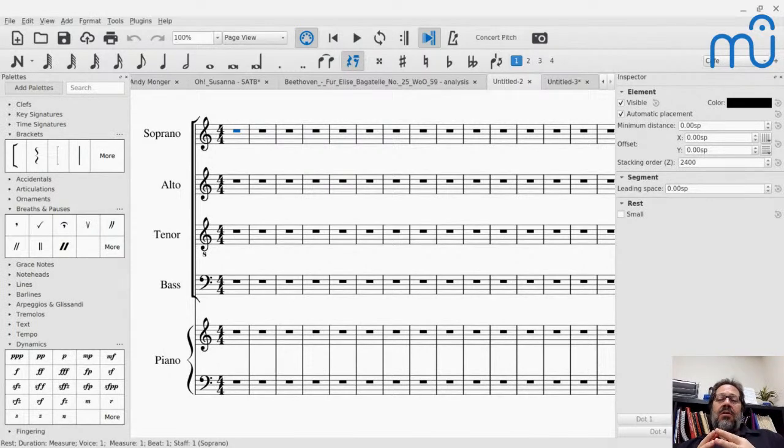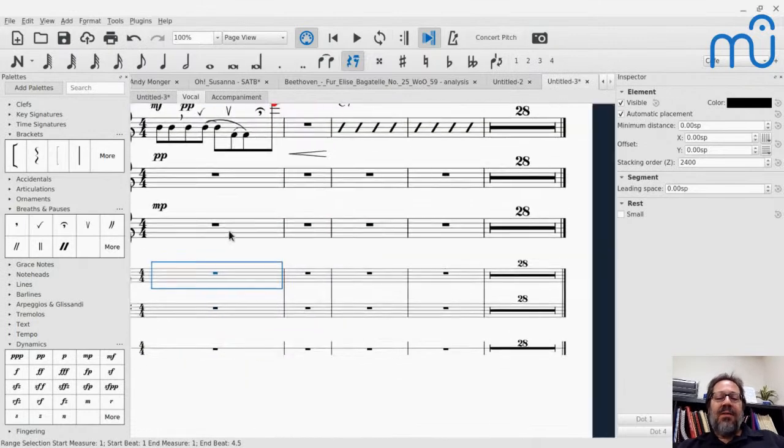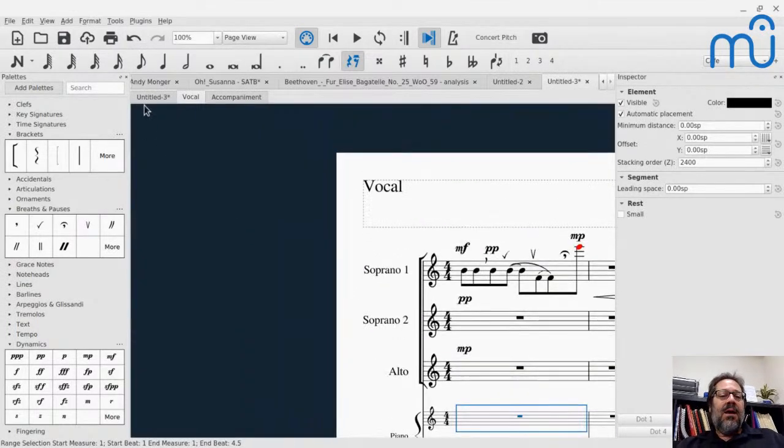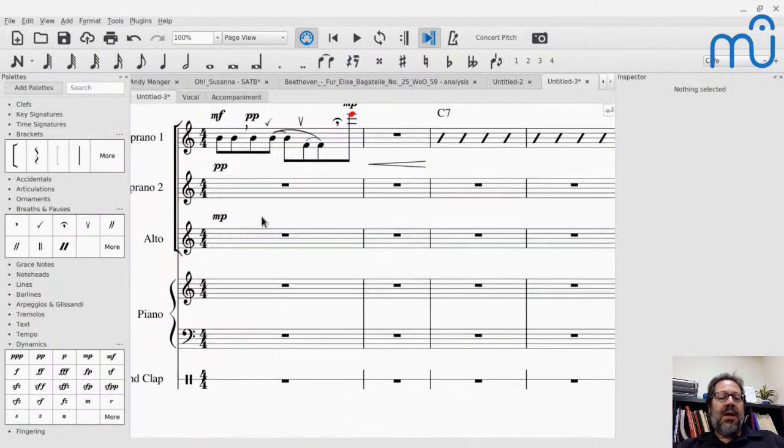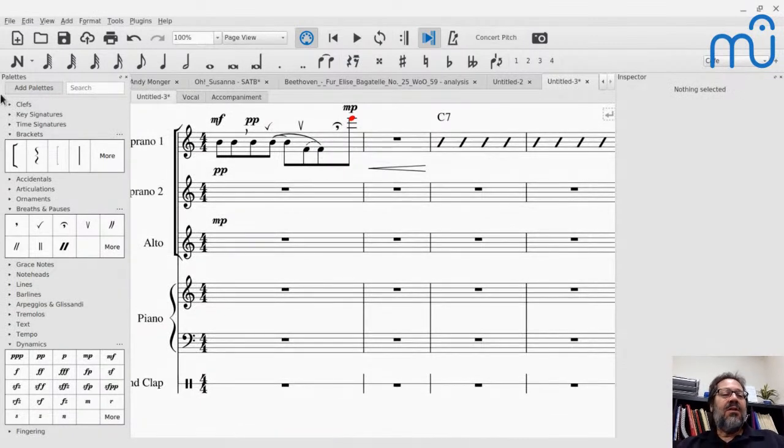So if you set things up the way you want, like now that I've set this up the way I like it here, I want to make this a template. What I can do is save this to my templates folder. I haven't saved it yet, so I'm going to do that right now.